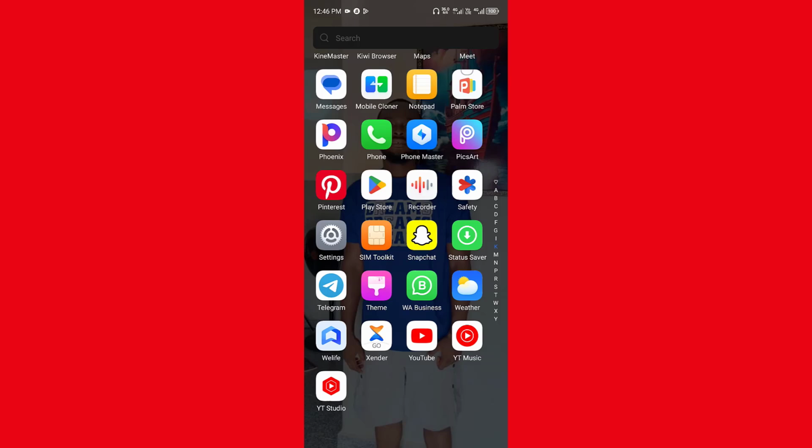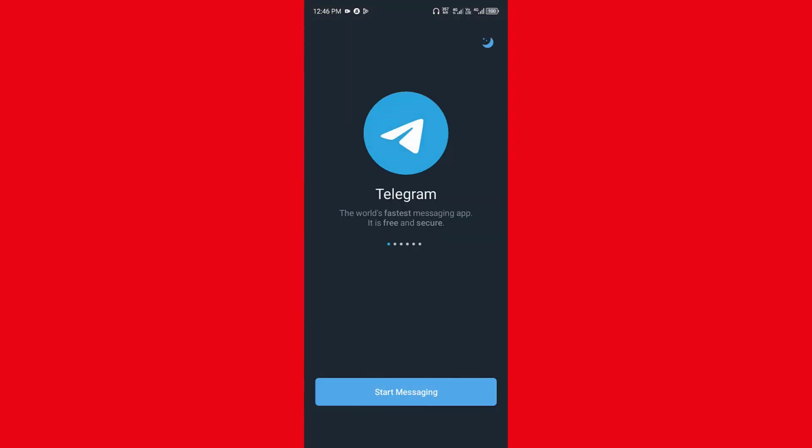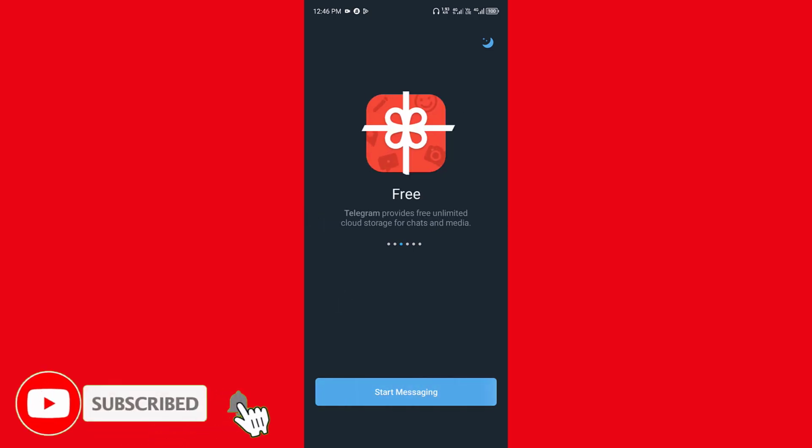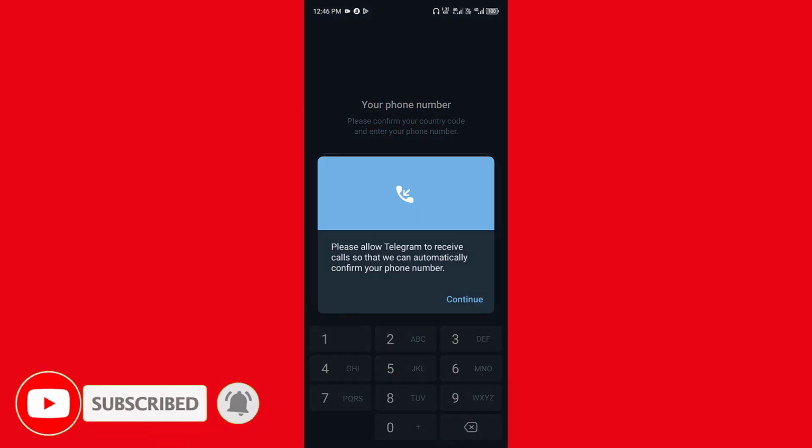This video explains how to create a Telegram account. Once you download your Telegram app from Google Play Store, you click on the app. So now once you click on the app, to get started, you now click on Start Messaging.